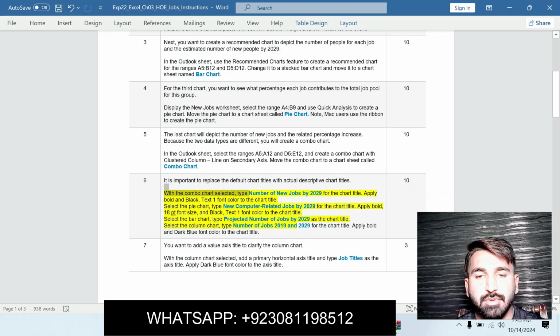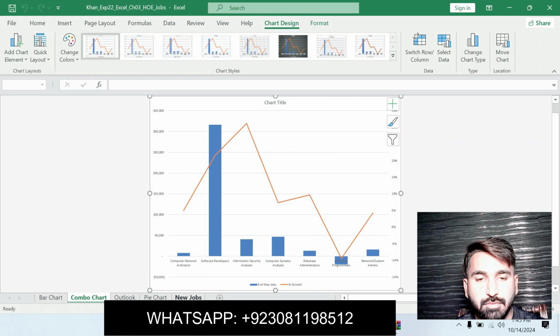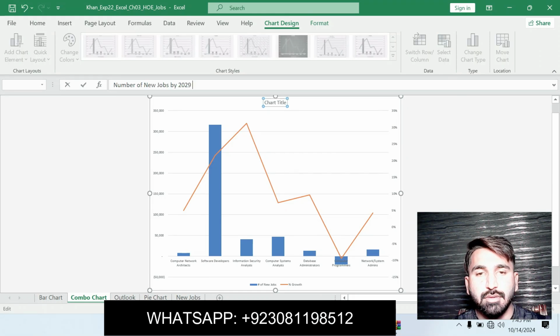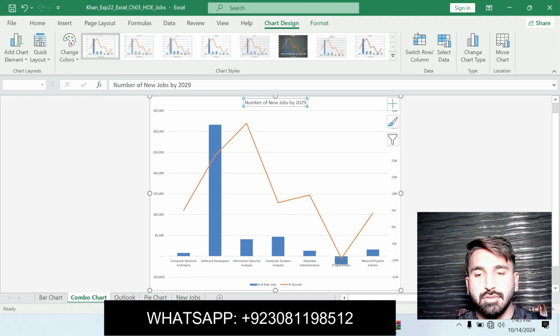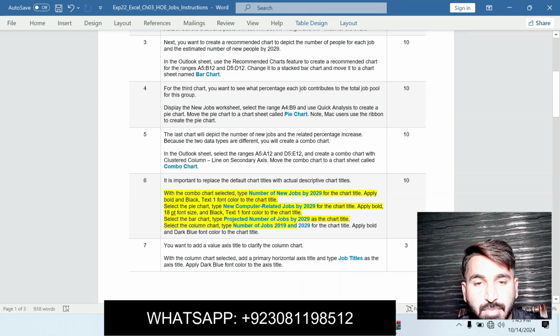First, we will change the chart title for the combo chart. Go to the combo chart and click on the chart title. Here we can change the chart title, and apply bold and black text font color to the chart title.